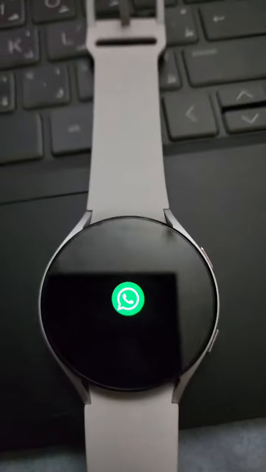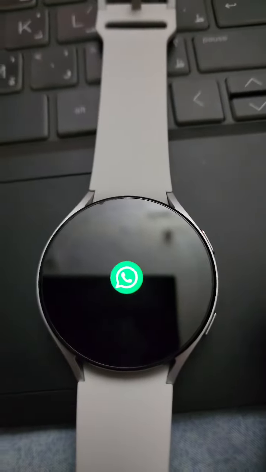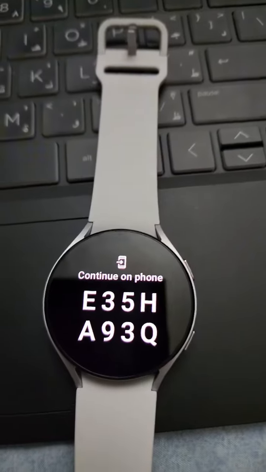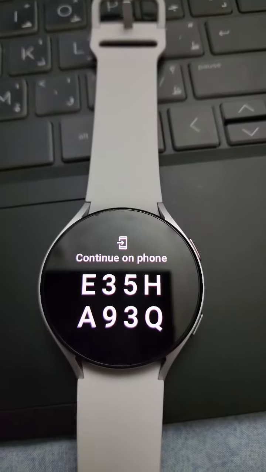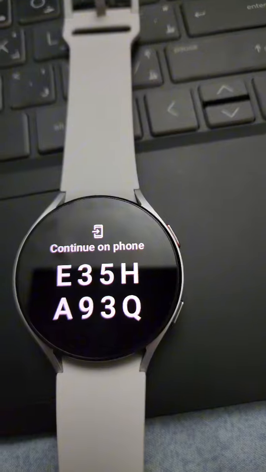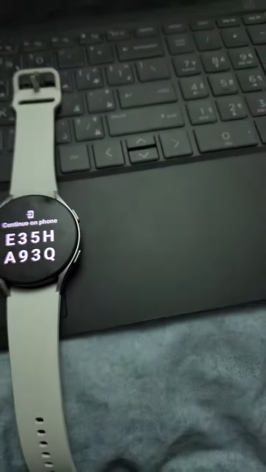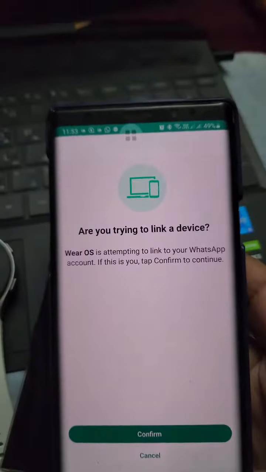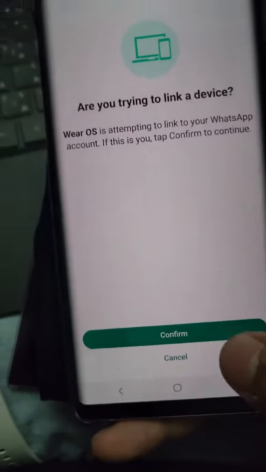Okay. Now, once you click on Open, it's going to start setting itself up. Once you have this, it's going to tell you to continue on your phone. I'm going to continue on my phone. I'm going to launch WhatsApp over here. From WhatsApp, it's going to tell you, are you trying to link a new device? You're going to click on confirm.